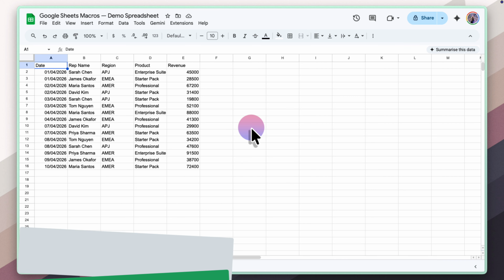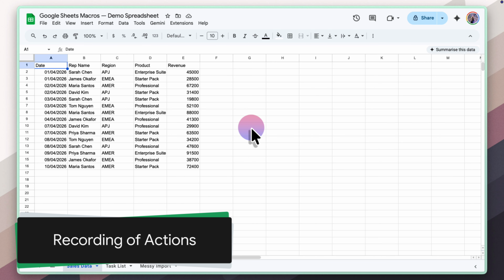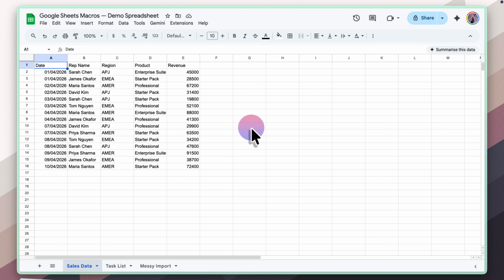Now, a macro is basically just a recording of your actions. You tell Google Sheets, start recording, you do whatever you want to do, click some menus, apply some formatting, run some functions, and then you tell it to stop. Google Sheets then saves all of those steps. And then anytime you want to do that same sequence of actions again, you just run the macro and Sheets does every single step for you, automatically. You can basically think of it like a DVR for your spreadsheet actions. You record once and you can replay it whenever you need it.